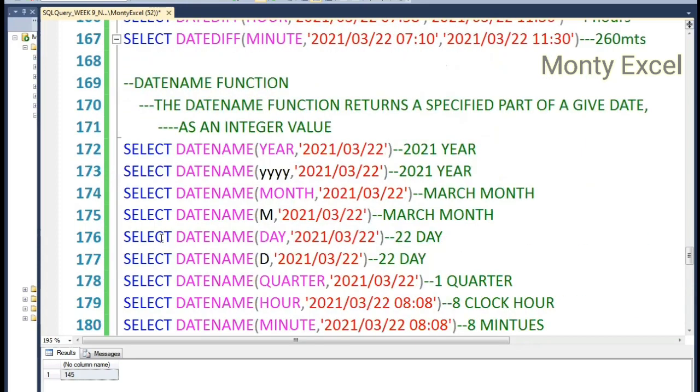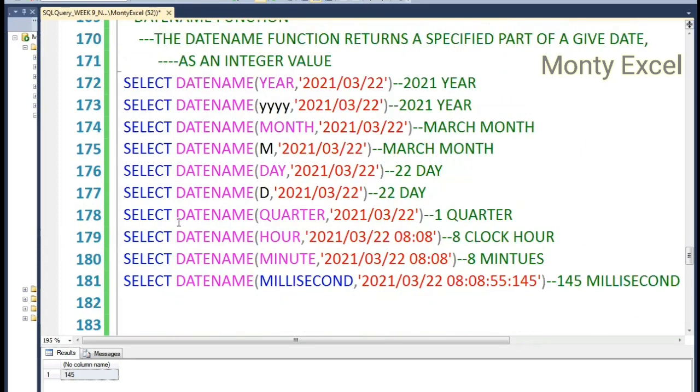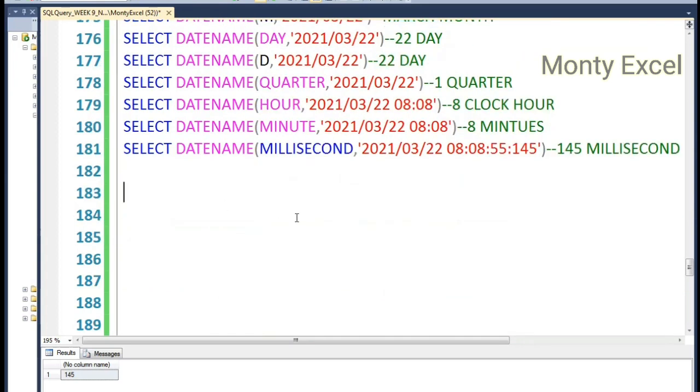The next one is something called the date name function, because this gives you more valuable information, I can say, when it comes to spelling out that month completely. The next one is date part. Date part is a really important function. Let's see what it does for us and how you can use it in real time.